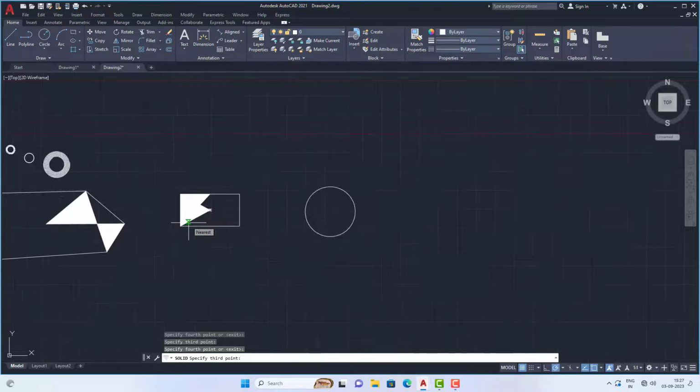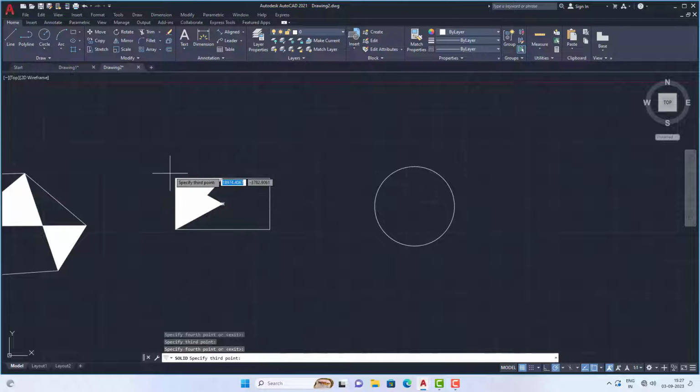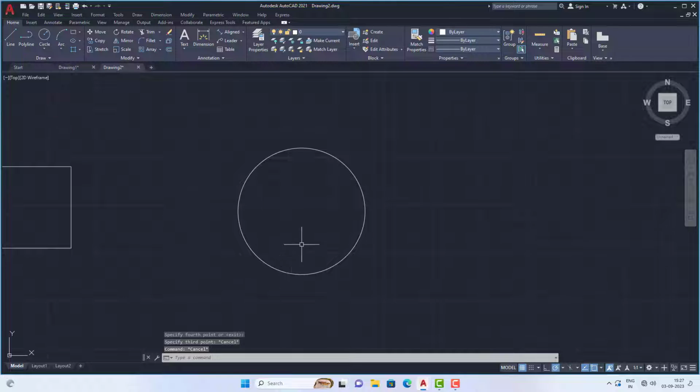So this must be closed. You need to click the first point, and you need to go by clicking different points, and finally you need to meet the starting point, so that only it will create a solid. Press enter to activate the solid command.